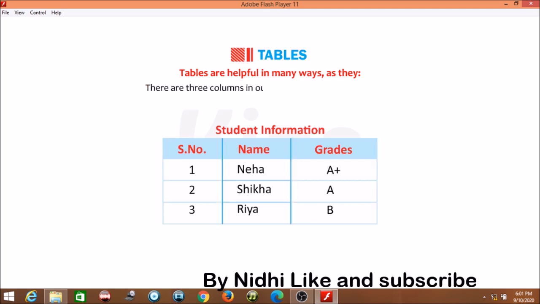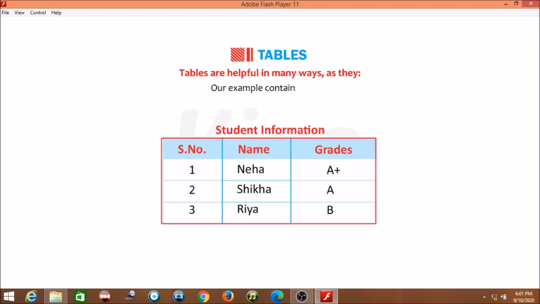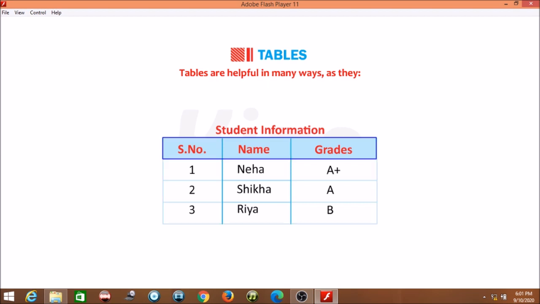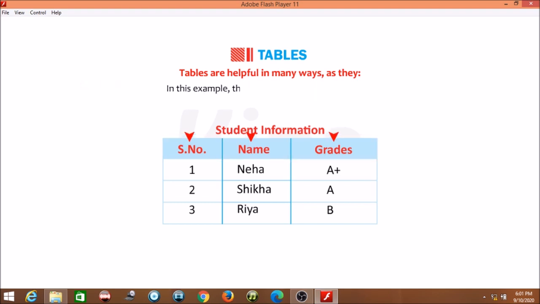There are 3 columns in our example: serial number, name, grades. Cell. It is the intersection of a column and a row. Our example contains 12 cells. Headings. These are the individual cells which act as labels depicting the type of information in each column. In this example, there are serial number, name, and grades.